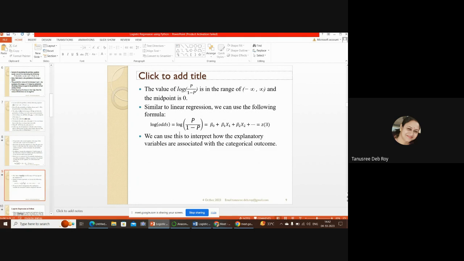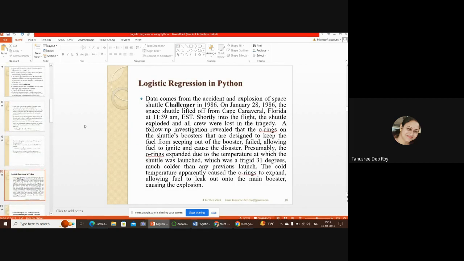Similar to linear regression, we can use the following formula, the log of odds. What is our odds here? Our odds is P by 1 minus P, which is equal to beta naught plus beta 1 x1 plus beta 2 x2 plus so on, for however many variables we consider. With this equation, we can interpret how the explanatory variables are associated with the categorical outcome, because here the dependent variable is 0 and 1, and x1, x2 may be categorical variables.